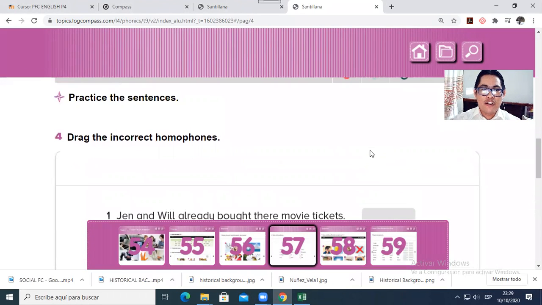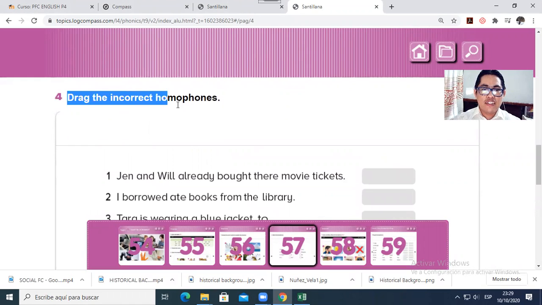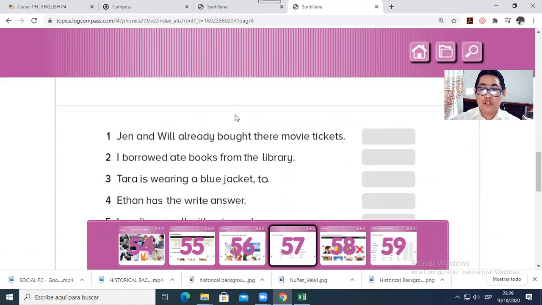There is one more part here. So it says, drag the incorrect homophones. For example, here in number 1, Jen and Will already bought their movie tickets. So this is the incorrect one, the one that says there. What will you do? In your books, you will cross it out, okay? And here you will write the correct one. In this case, as we can see here, there movie tickets doesn't have sense. So you will just drag it here.